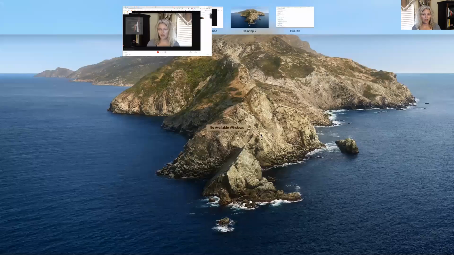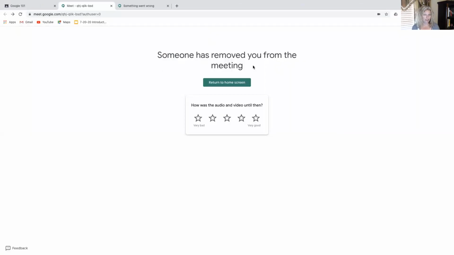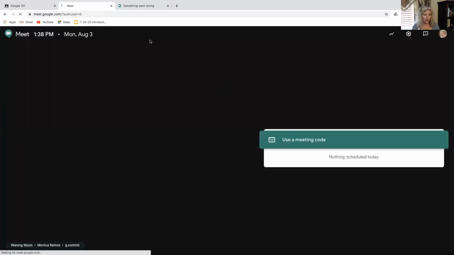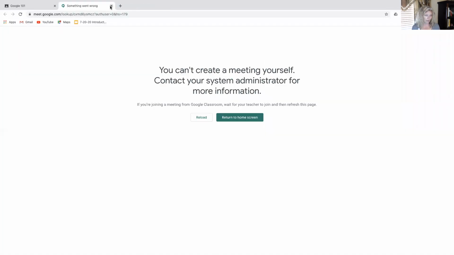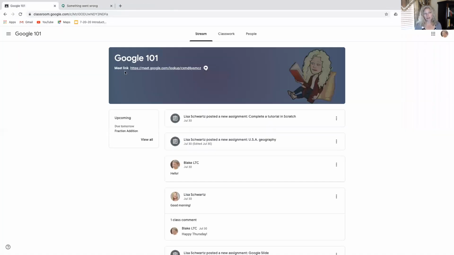So then if I go back over here to Blake's screen, it says someone has removed you from the meeting. So this is the message they'll get. And then they can just return to the home screen or just close out of it if they want. But remember, for the student, this Meet link is there if you so choose, and I'll show you how you can turn that on or off. But again, this saves you some time in the beginning where you have to go create a Google Meet link, and remember not to give it to the students too early or until you're ready to join.